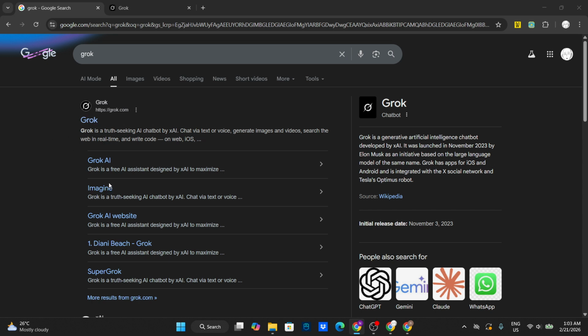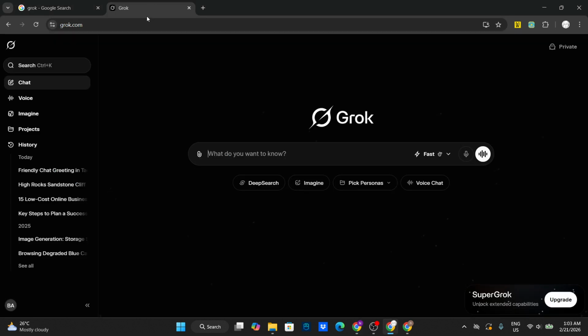First, open your browser and head to grok.com. Give the page a moment to load. Once you're in, look over to the left-hand sidebar. That's where most of your navigation happens inside Grok. You'll see your profile icon there. Go ahead and click it to reveal your workspace options.